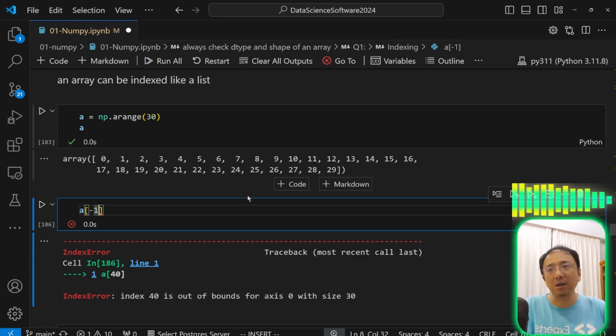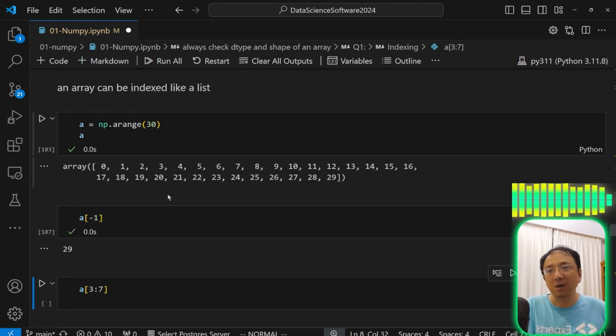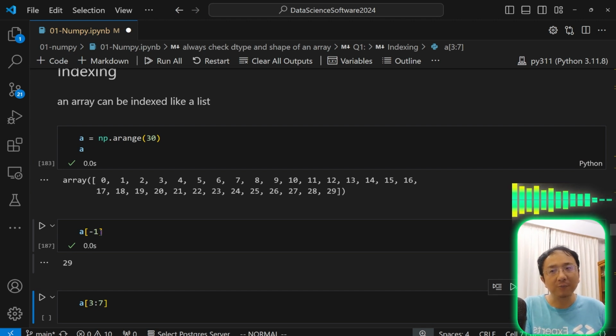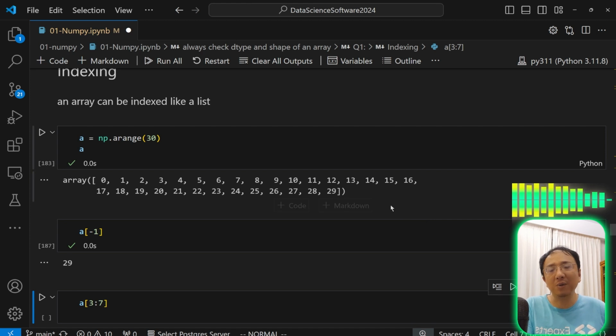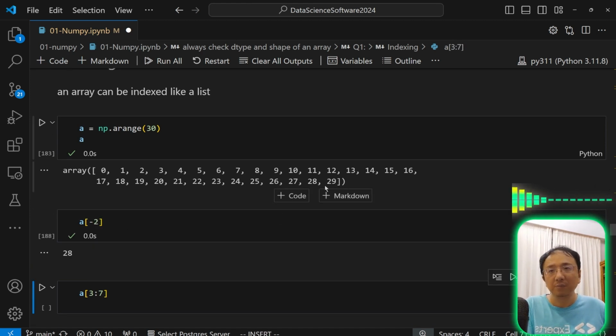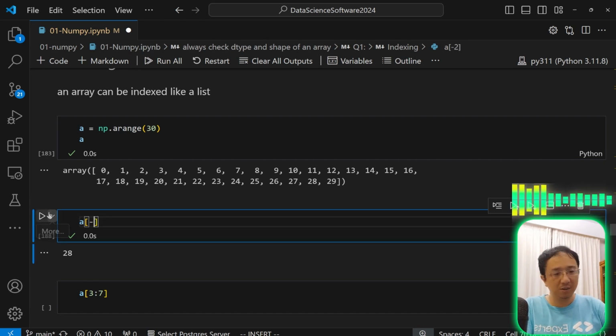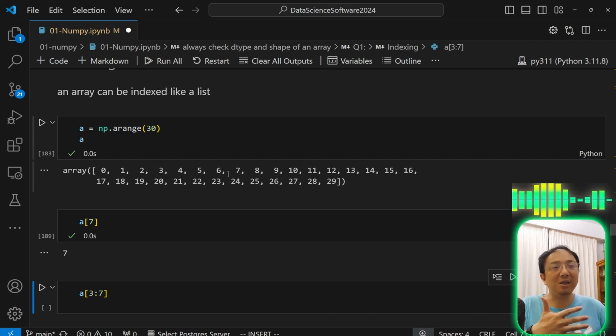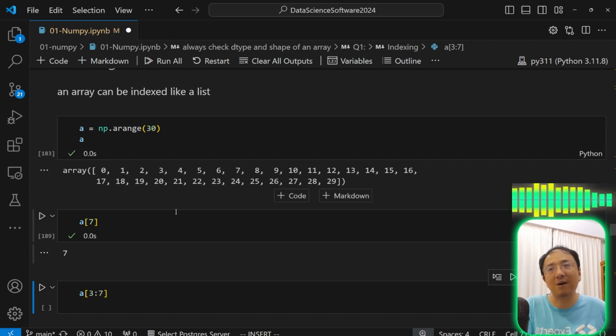So what if I give it a negative value? If you haven't seen it before in Python, it is a very convenient semantic that given a negative value, you can get things like this. The negative 1 means the last element, and the negative 2 means the second to last element. But you can still check other regular things like the 7th element, which is actually the 8th element, because Python index starts from 0.